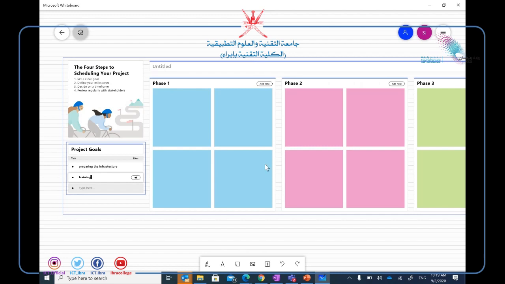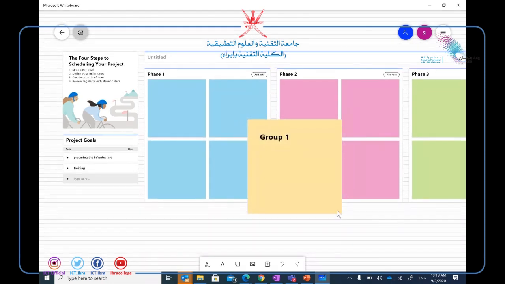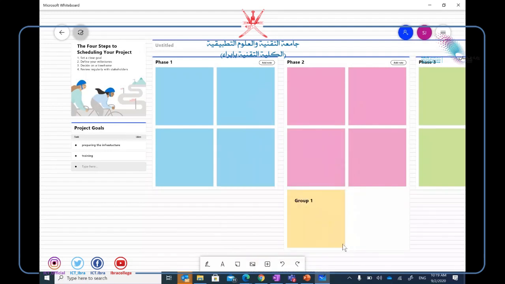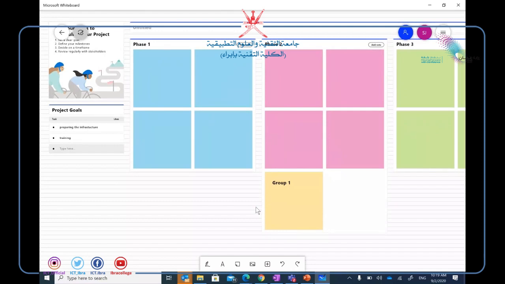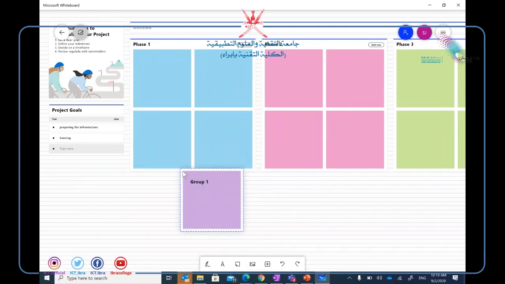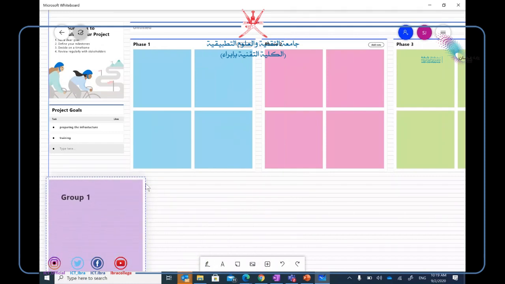So here, for example, I can minimize it. One minute, let me write, for example, this is group number 1. Okay. You can change the coloring if you want. Put it up, for example, or keep it down, and you can do whatever you need. So you will know that this is group number 1. You will ask them to write their names over here.